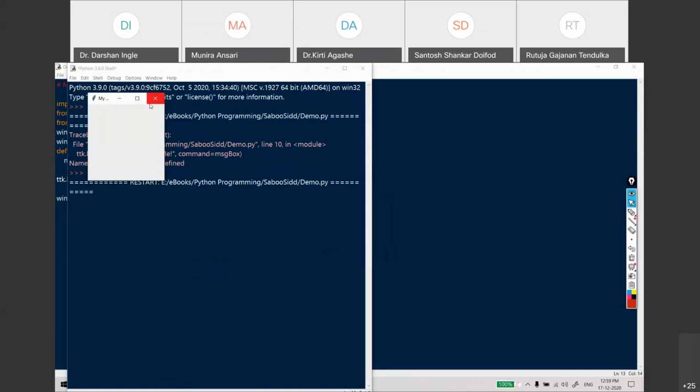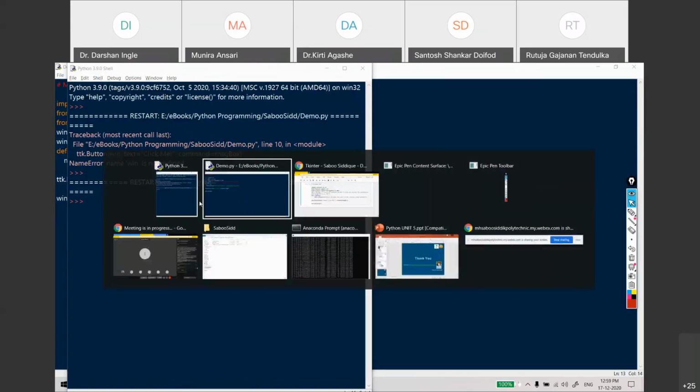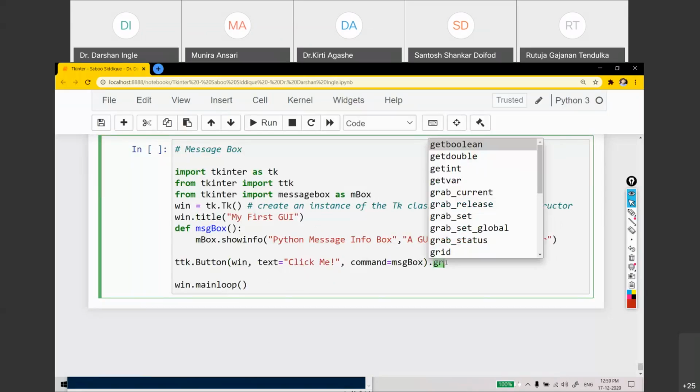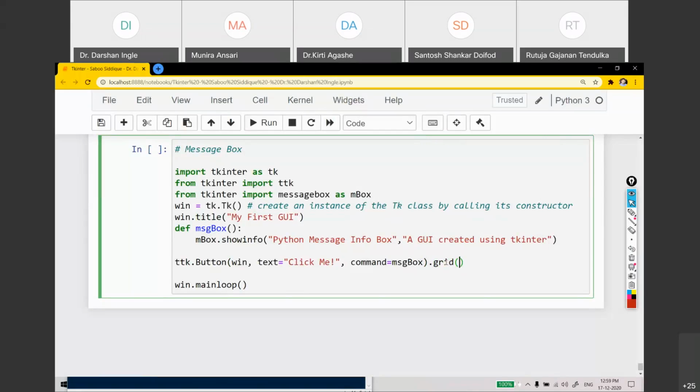So we didn't get a button because we did not set the grid property. What is wrong with me? So I say dot grid, column is equal to 0, comma row is equal to 0.